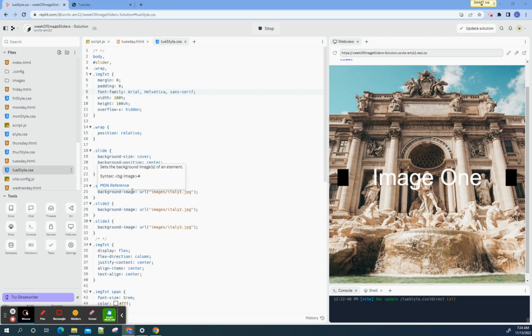Now each individual slide needs its own background image. So we have classes slide 1, slide 2, slide 3, each with a background image, and we have Italy 1, Italy 2, Italy 3. All right, does that make sense at this point?